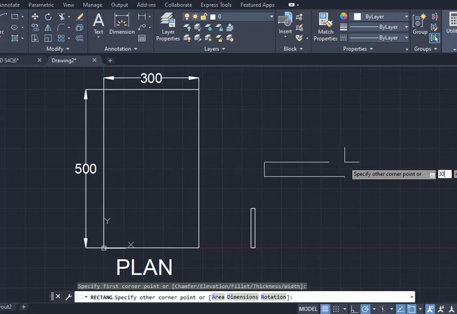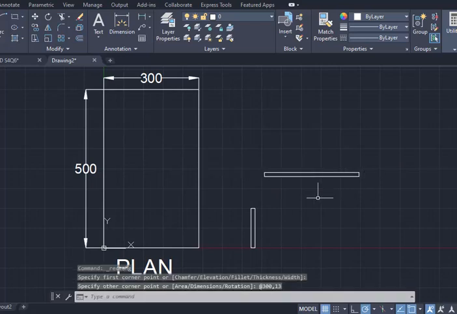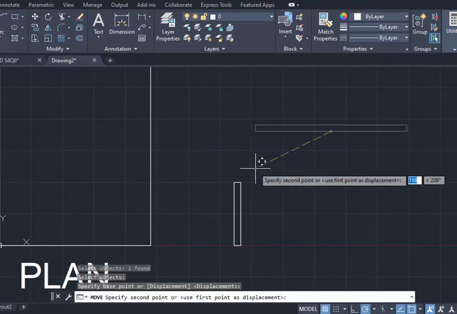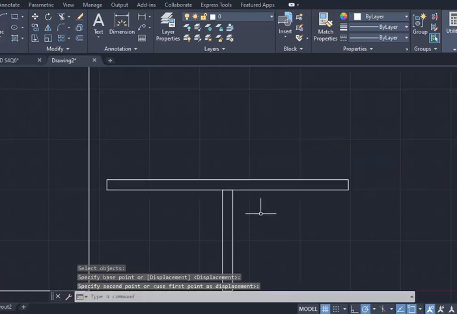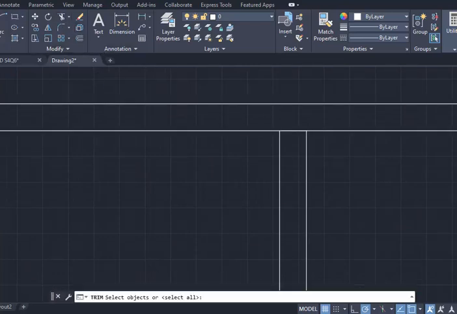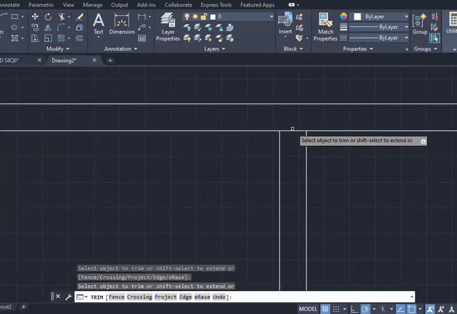This is 300 and 13. Okay, so I can simply move this one on top of this one. Click the move command. Select this one from the middle point, and we put it on the middle point over here. Okay, and then this one I can trim. So just trim, enter, no need.